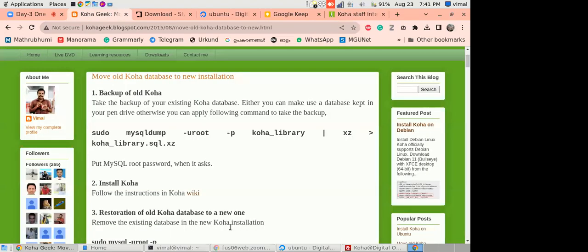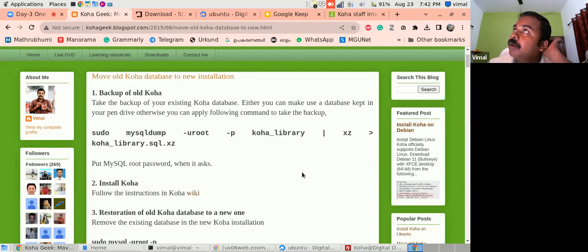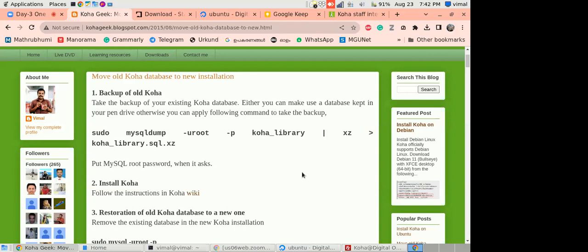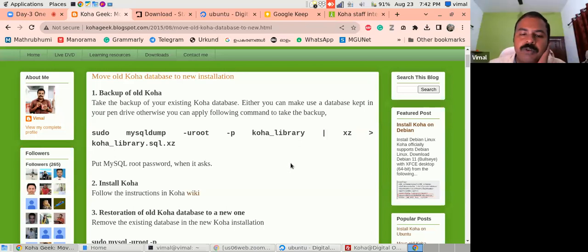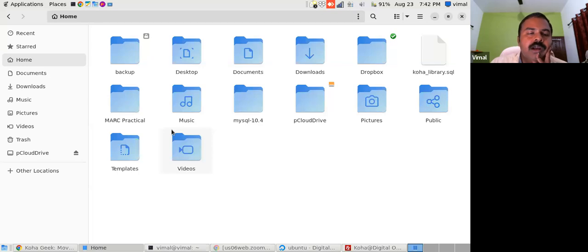For the backup, do we have to be present with the system, or can we just do it remotely from somewhere else? Pardon? For this backup command, we have to be there. Can it be done remotely? Sure, sure. Yeah, okay. We can arrange a cloud storage.